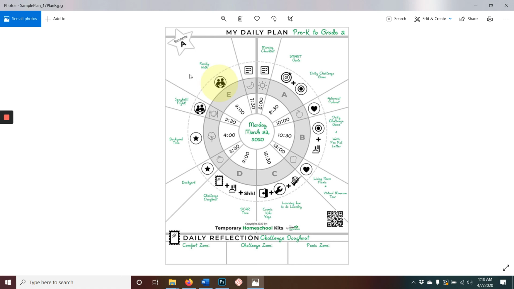Next, we had the evening activity. We decided that was going to be family time and we were going to go for a family walk. This could also be family game night. This could be family movie night, right? Anything that you do as a family is a great activity to do in this evening slot here.